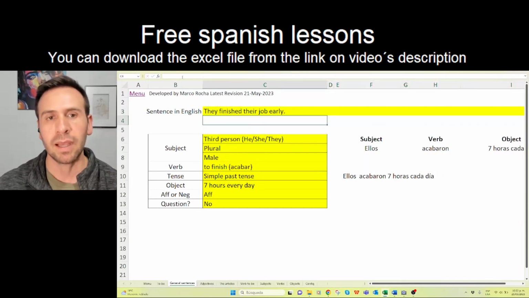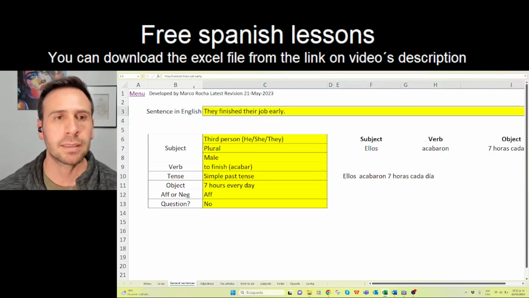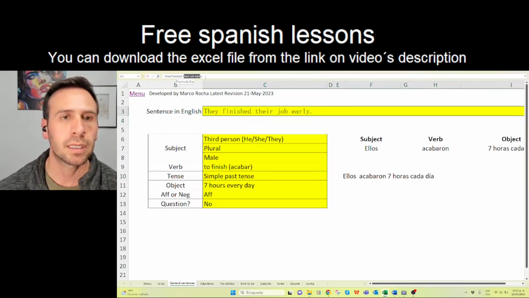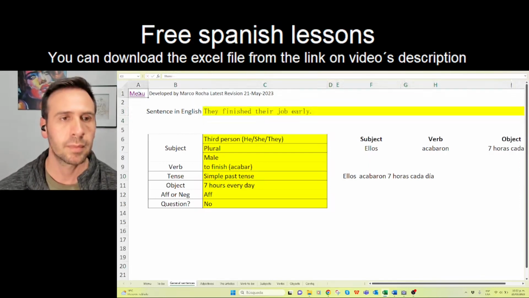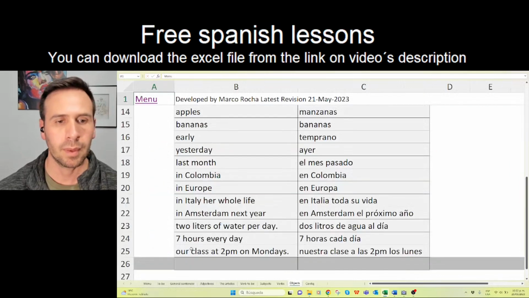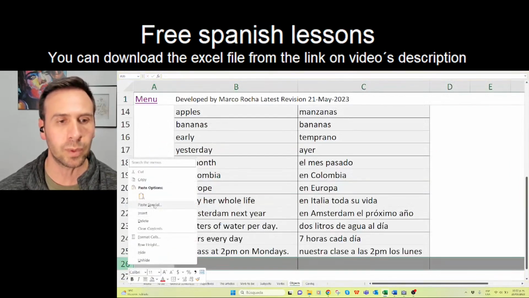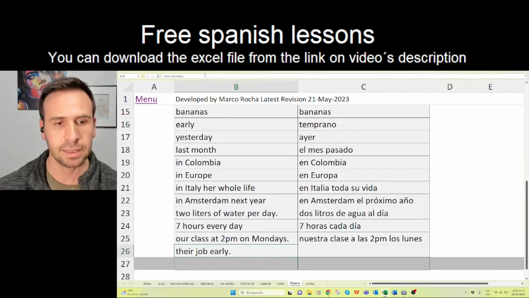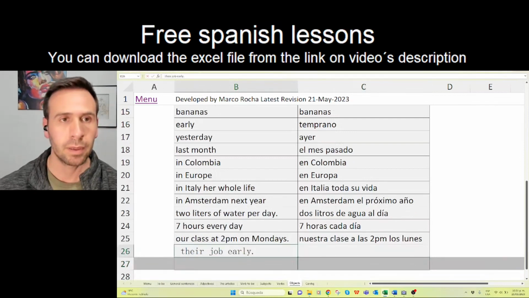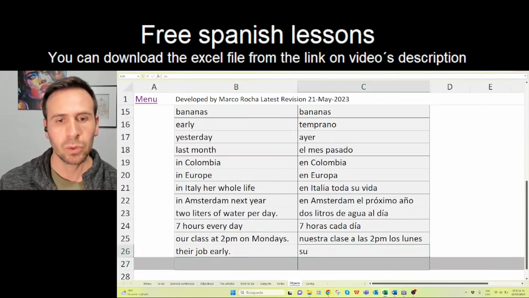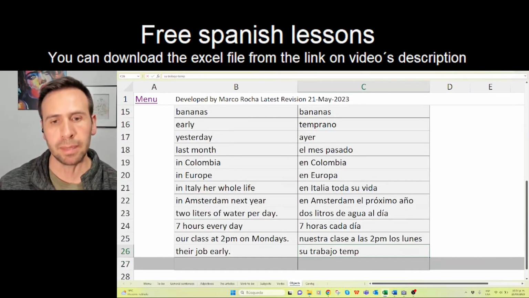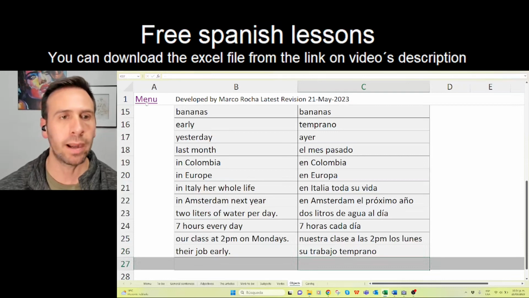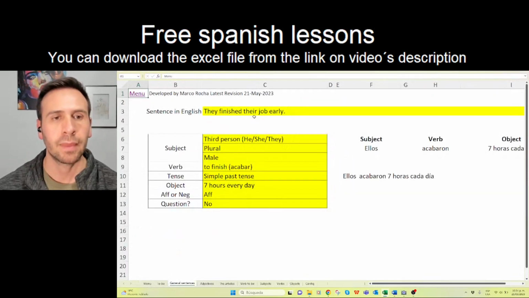They finished their job, and put the object here. Let's insert one line. Let's copy the sentence. Their job early, su trabajo temprano. Let's go back to general sentences. They finished their job early.